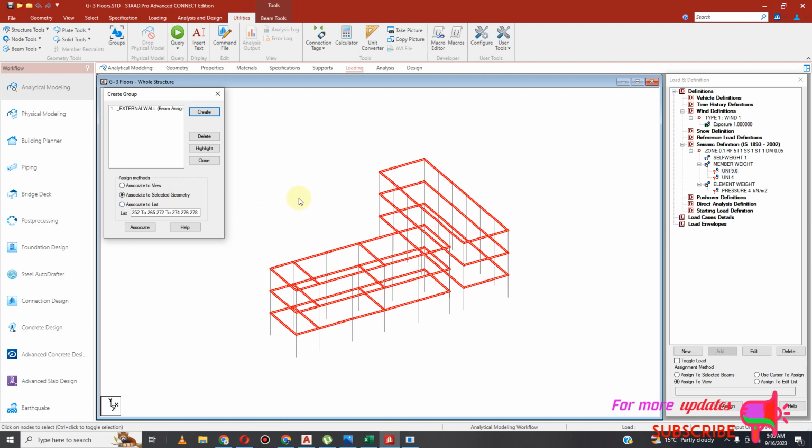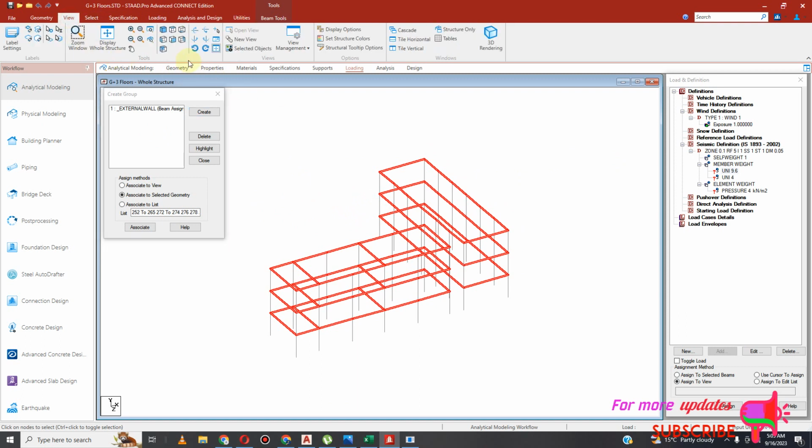Then I'll go now. I select all my parapet. So I'll go to view. Select.